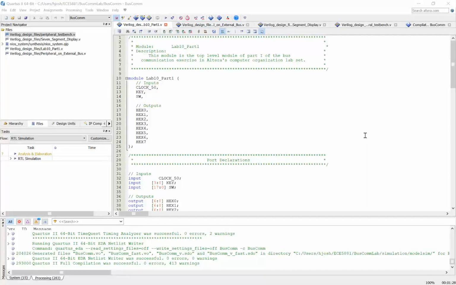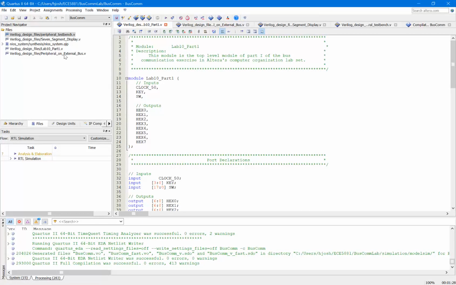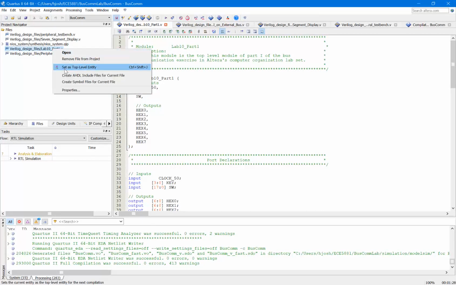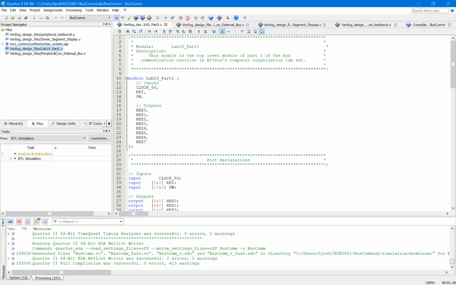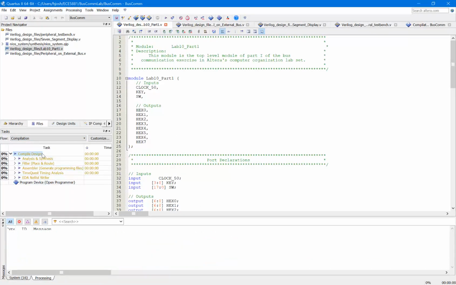The next thing that we will do is actually test the configuration on the actual DE2 board. So in order to do that, we need to do a full compilation. We need to set this to top level entity, lab10_part1. We need to change over to full compilation mode, and then we need to run the compilation.